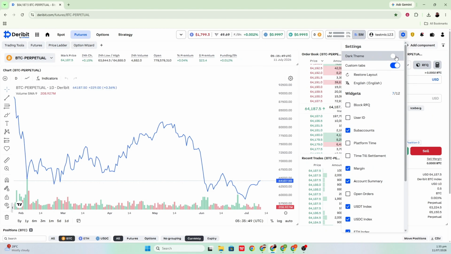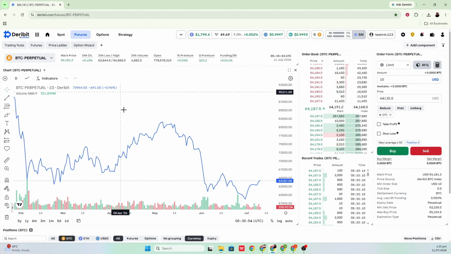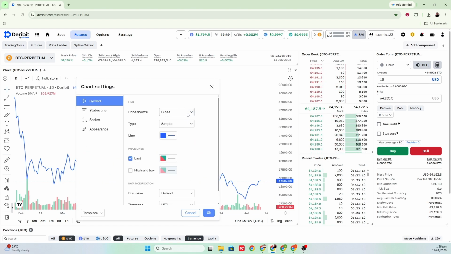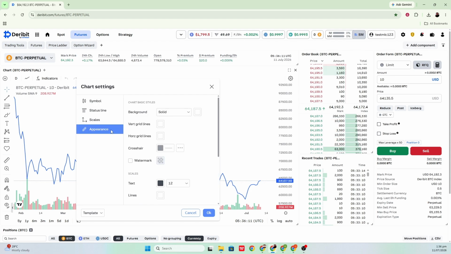Next, change the theme for the TradingView chart. The chart uses its own color settings, so it can remain bright even if the rest of the interface is already using dark mode. To update the chart theme, right-click anywhere inside the main price chart area. When the context menu appears, move your cursor over color theme. Then select dark. This changes the chart background to black or charcoal gray.